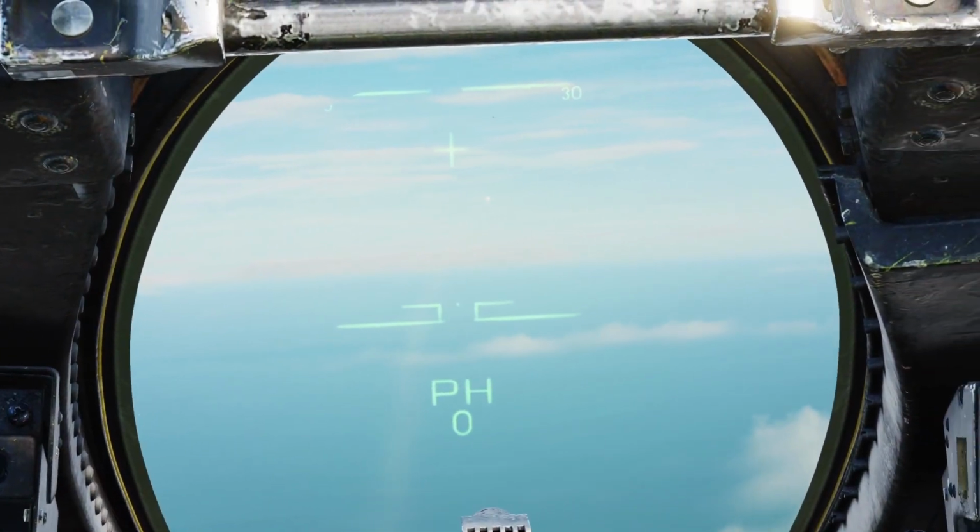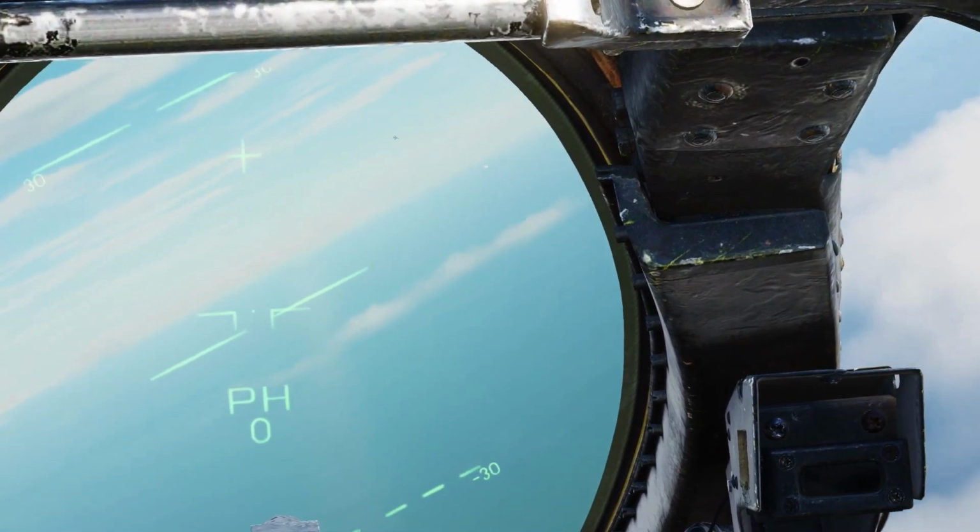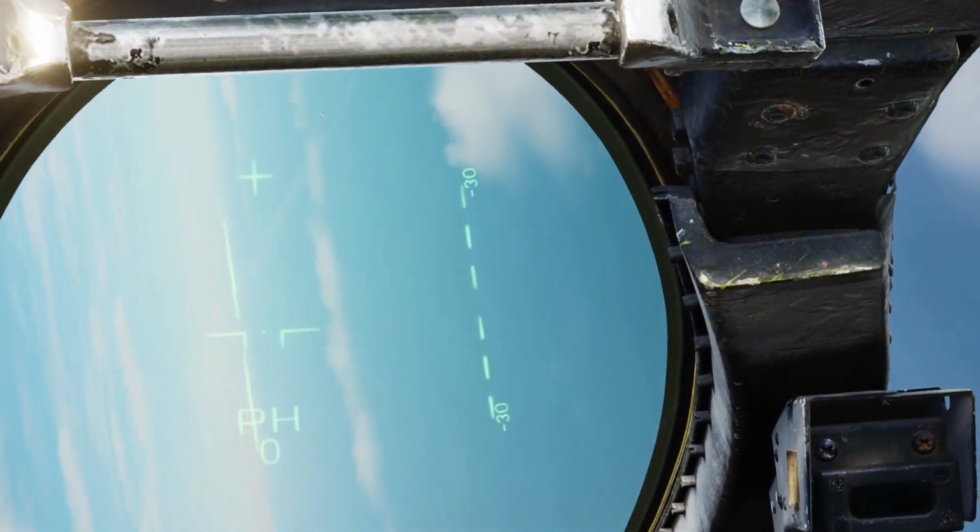Also, for the AIM-54 Phoenix, this will change your missiles from being radar guided to being active off the rail, otherwise known as Mad Dog.